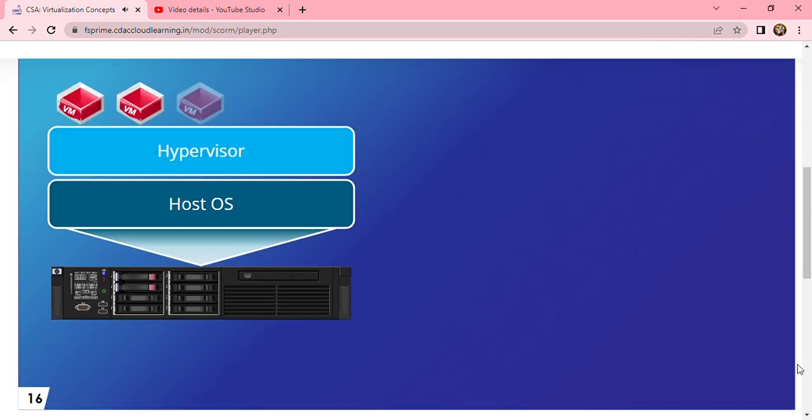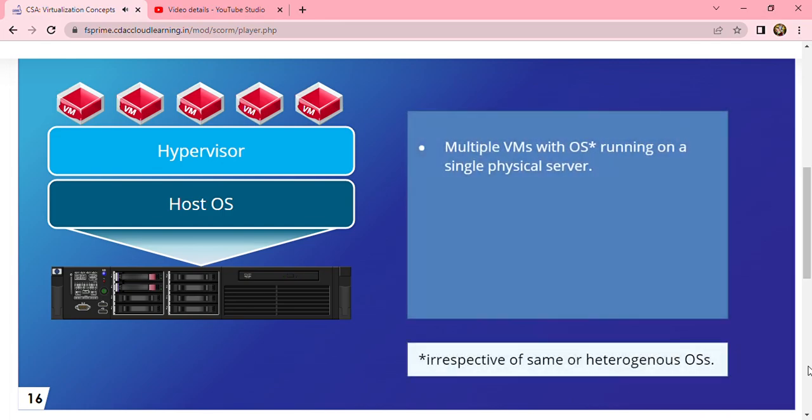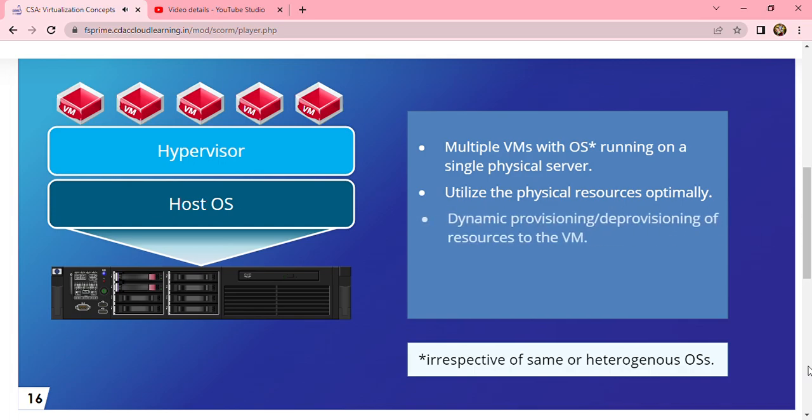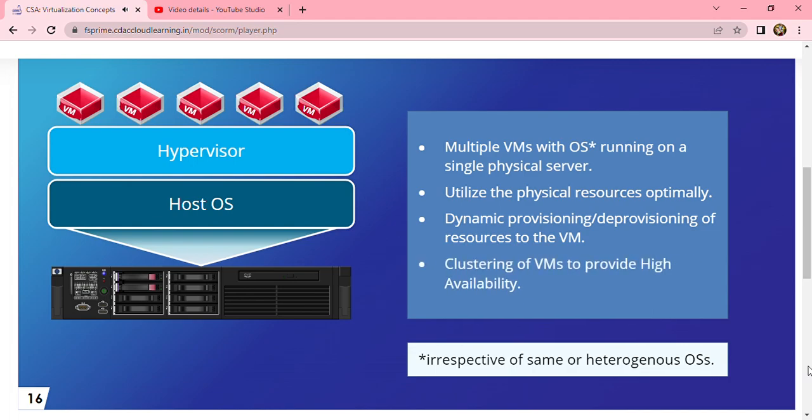Partitioning. Now, have a look at what is partitioning. Multiple VMs with homogeneous and heterogeneous OS running on a single physical server. It utilizes the physical resources optimally. It enables dynamic provisioning or deprovisioning of resources to the VM. In addition, it also offers clustering of VMs to provide high availability.